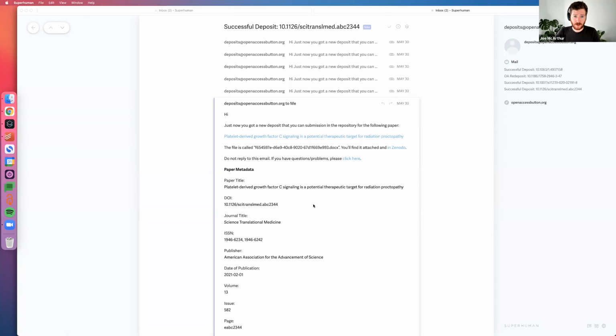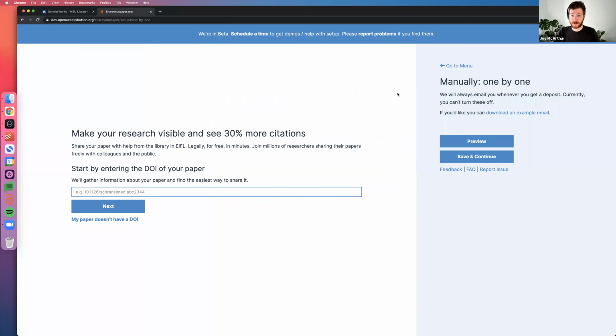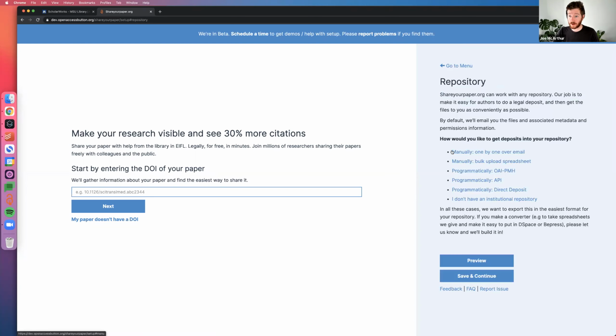So that is the first way that we do things, and that's something that seems to work for a good number of institutions who handle deposits on a case-by-case basis, and that's great. We're really happy to support that.